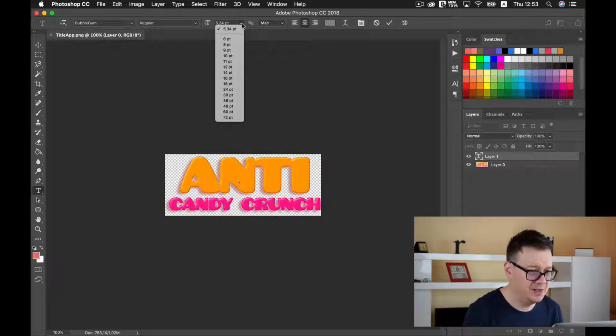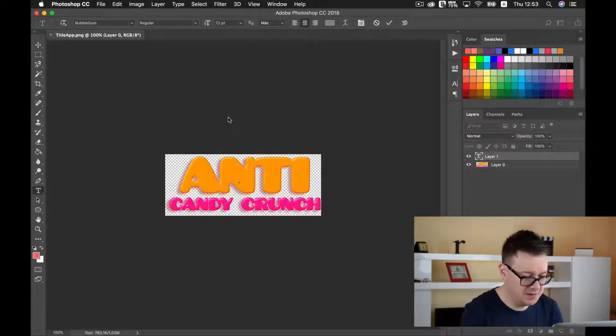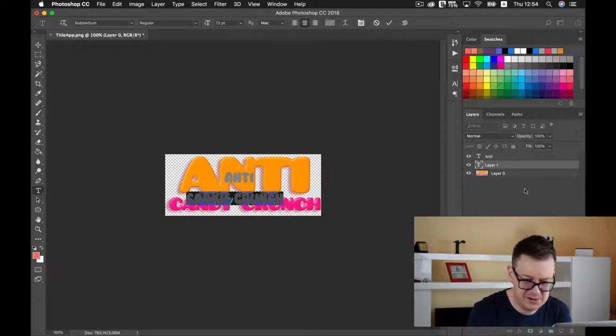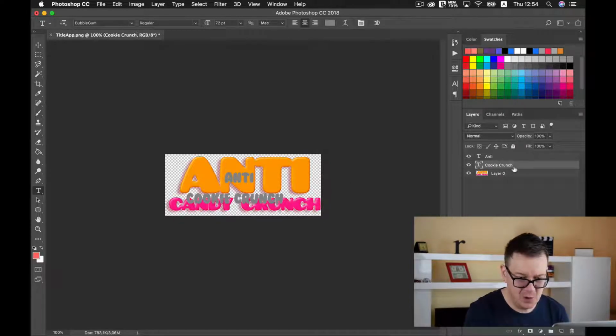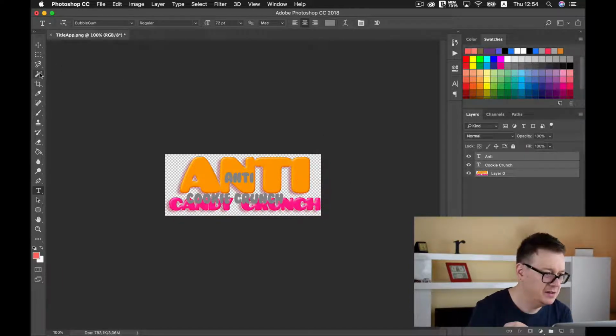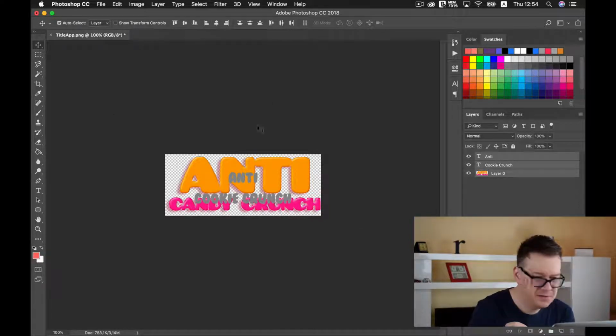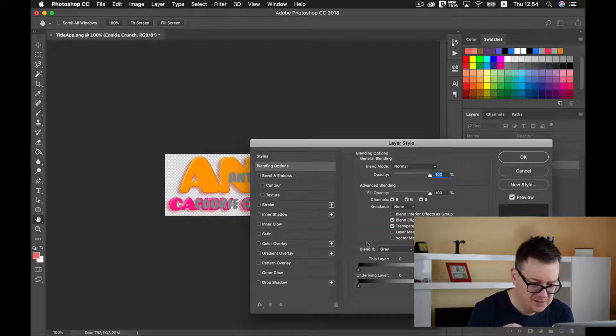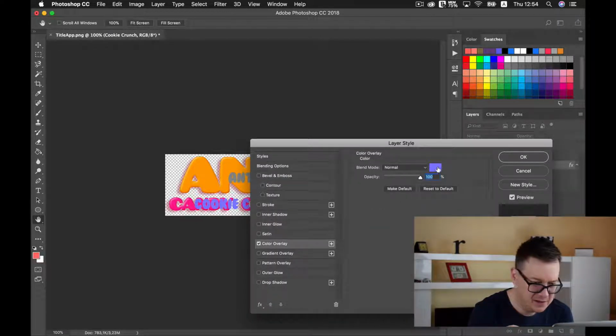Let me just make this a little bit larger. So anti. Okay, that is good for that. And next up is Cookie Crunch. Okay, now let's just move this, well, both of them to the center. Let's align them. Okay, and now let's add some colors. Let's just move this down and add some colors, color overlay.